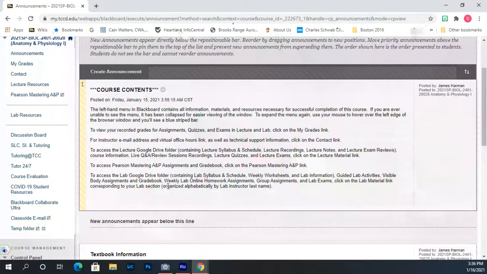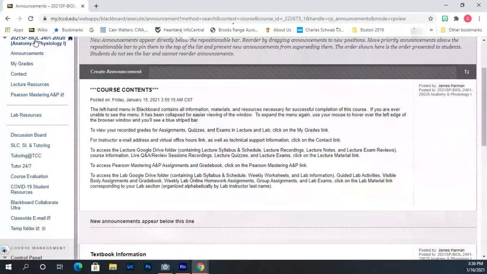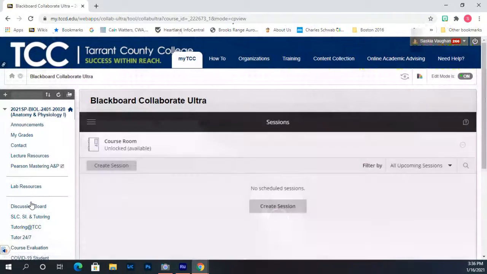So let's first of all look at Blackboard Collaborate. Down this left-hand side of your screen, you see Blackboard Collaborate Ultra. That is where we will hold our lectures and where you will find the recorded lectures. Also, it has a space for us to meet. The sessions will be in here. I have not placed them yet, but we will. You'll just go to the class time that you're trying to join, click into it, and it will take you there.